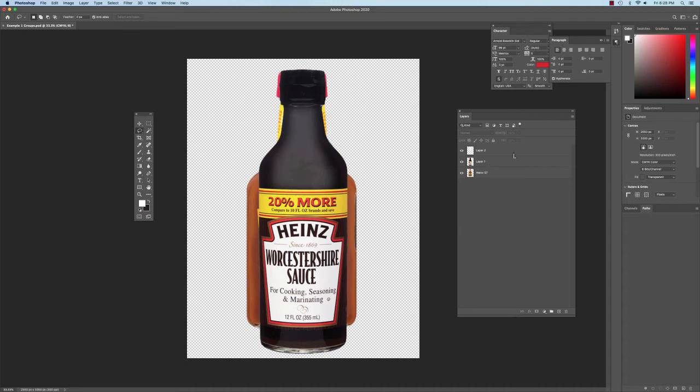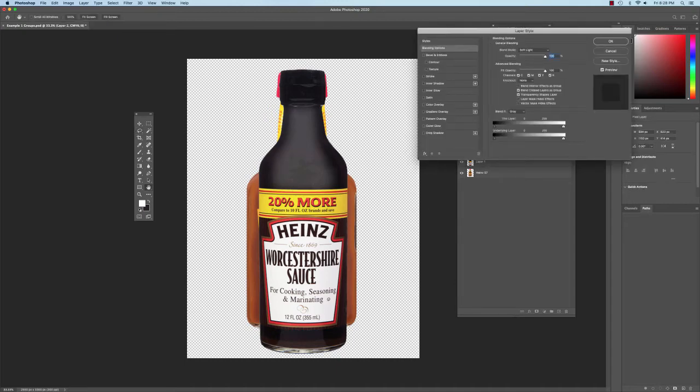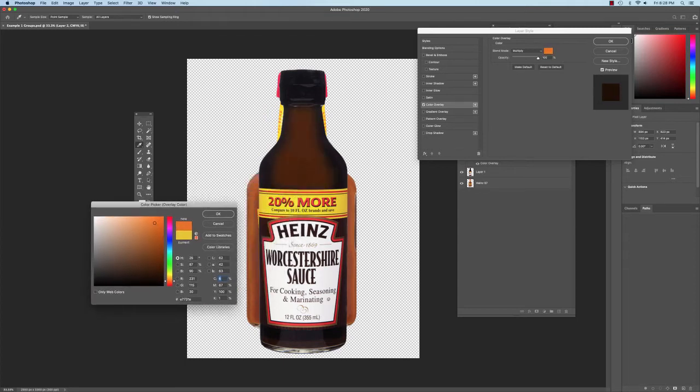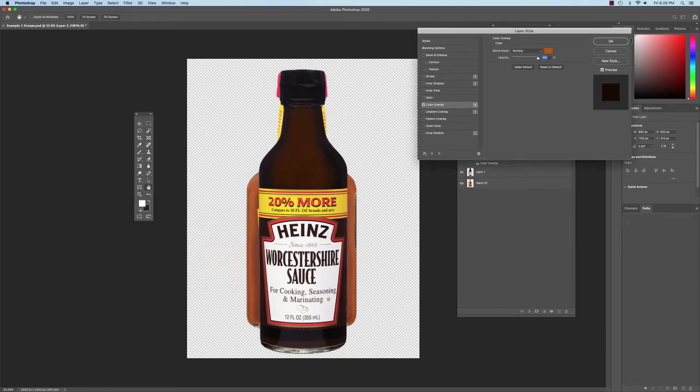I can make the light any kind of color that I want, rather than white. Since it's a dark liquid in there, I'm going to go to a darker, kind of brownish, sort of orange. See how it's matching it in here. So I'll adjust my color down a little bit so it's not quite so white. I'll click OK. That's pretty good.